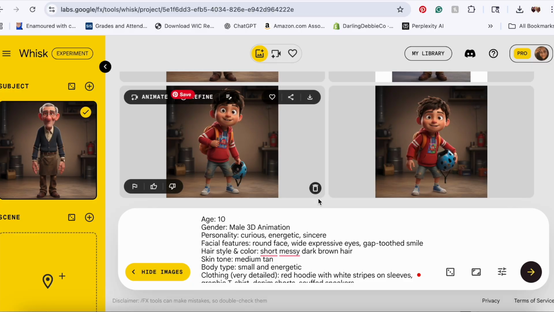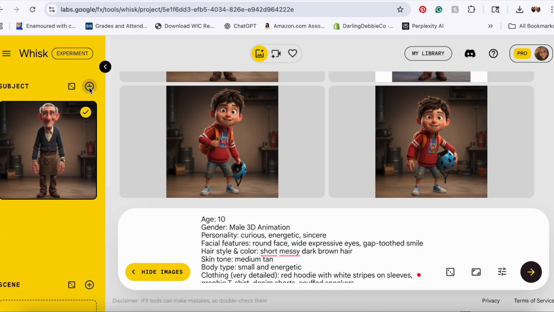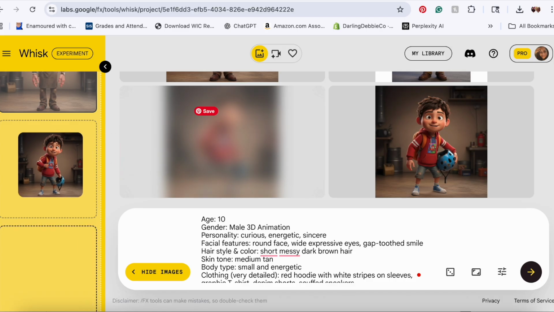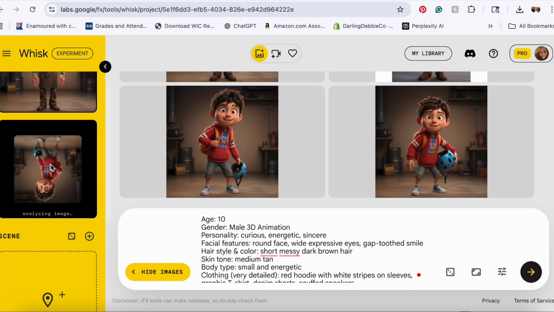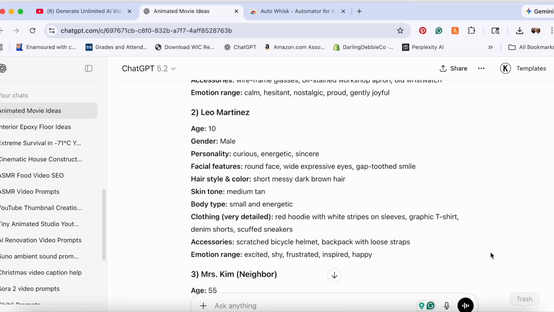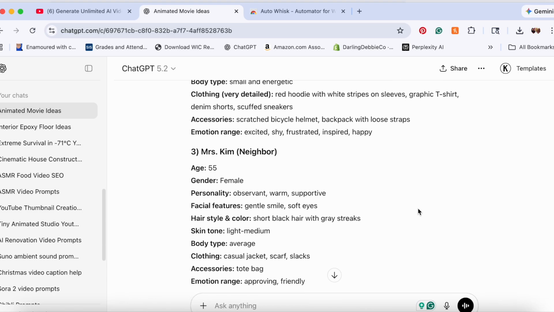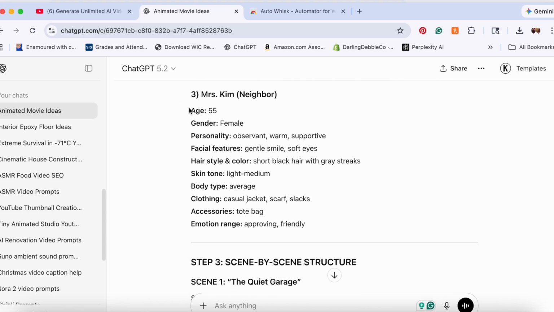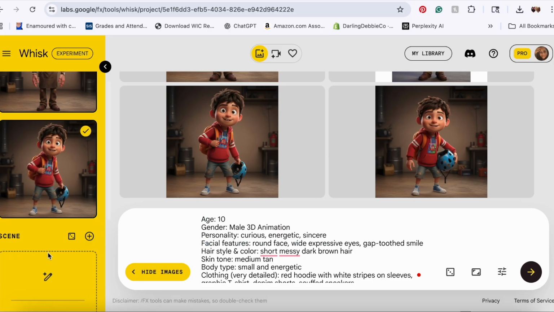All right, so I like this one, so I'm gonna go here where it says subject line, and I'm gonna press plus so I could add the next subject in there. Then I'm gonna go back and grab the prompt for my third character. There are 3 characters in this story, so that's good. Command copy, go back to Whisk.